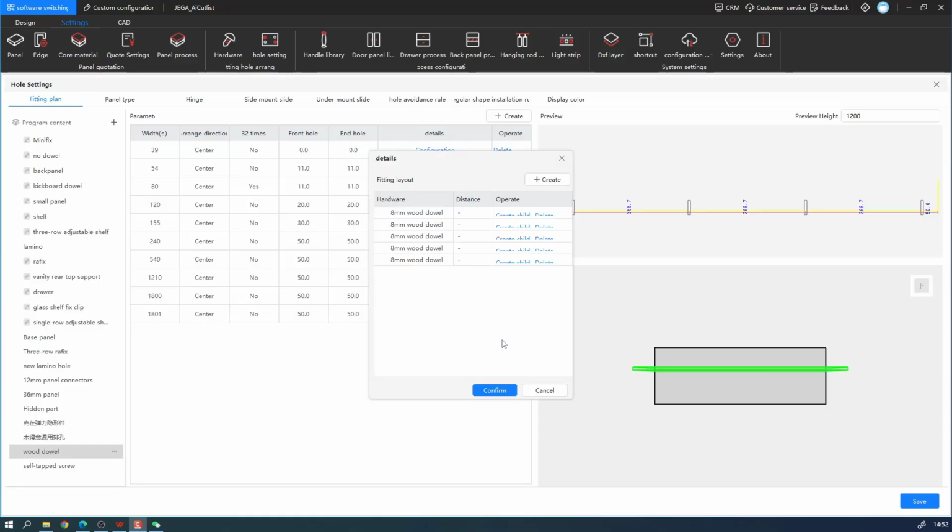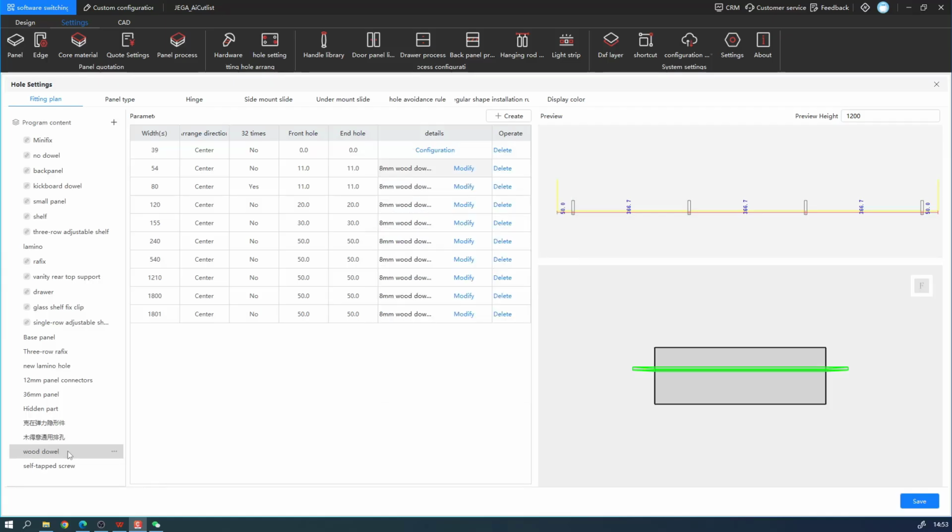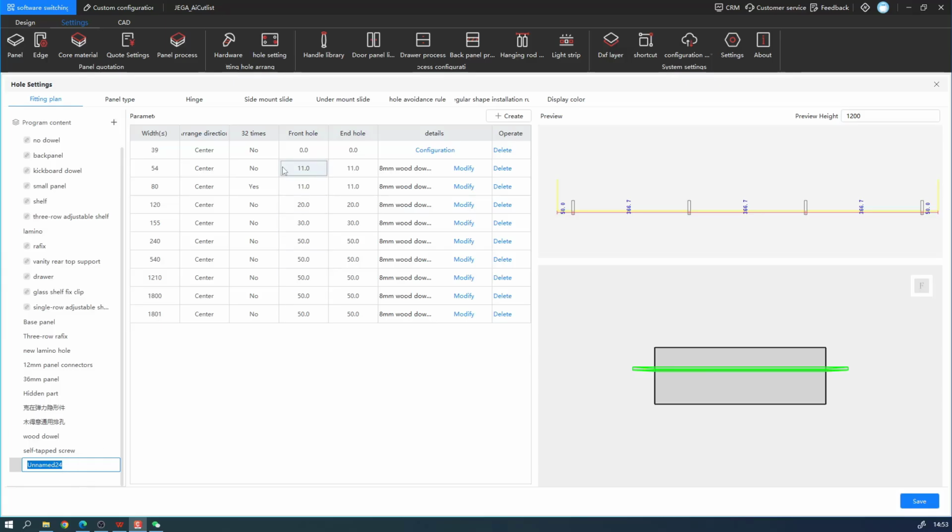And if you want to modify, you just click here to modify. Now for this wood dowel, if I want to create a new one for the dowel that I just set, I can select the wood dowel first and hit add. Then copy all the details in that wood dowel, and I can name it wood dowel test and hit enter.